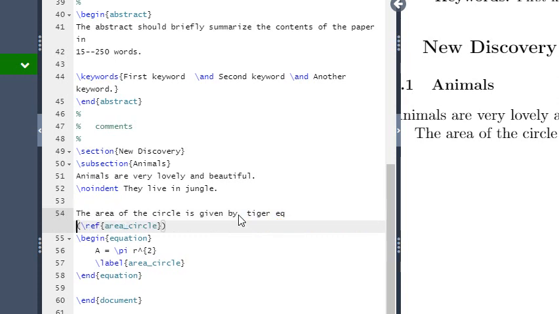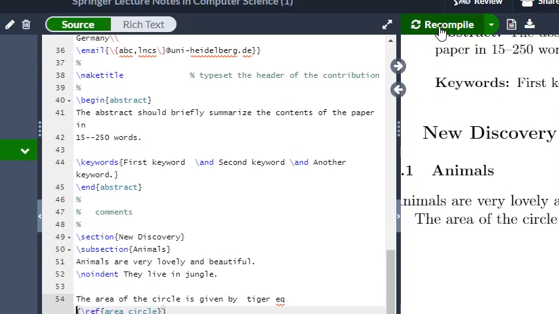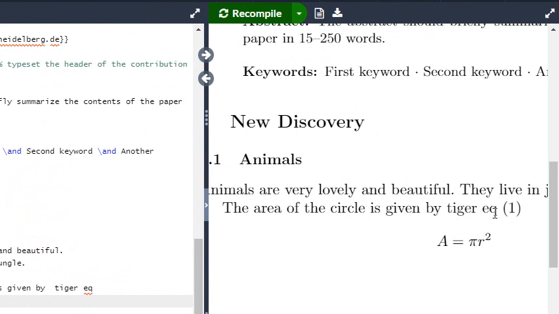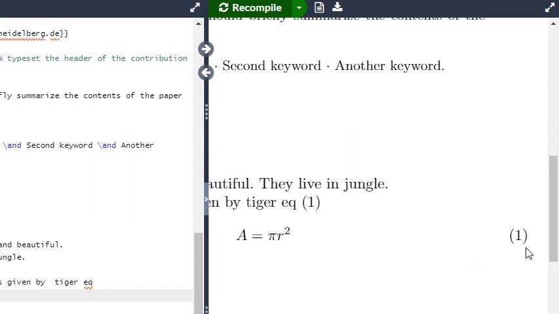Also, you may recompile it. If you notice the output given by tiger eq1, here is the thing: 1 has been placed just in front of this equation, as in a mathematics book. And also an equation reference has been given, and a tiger equation reference.